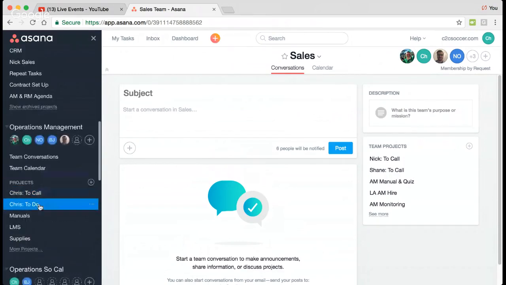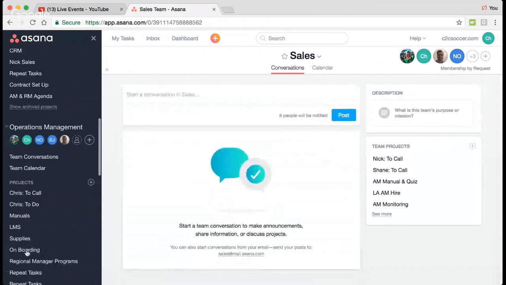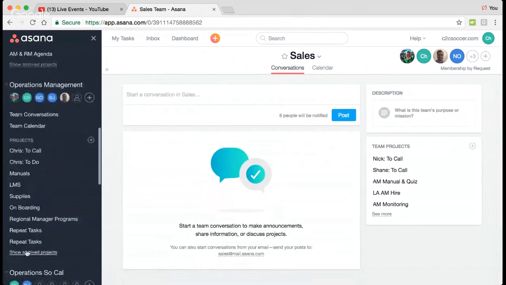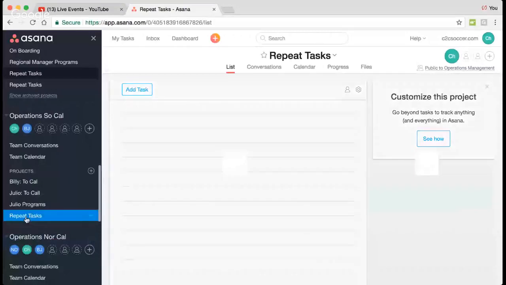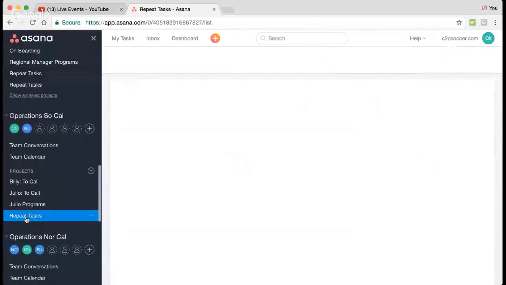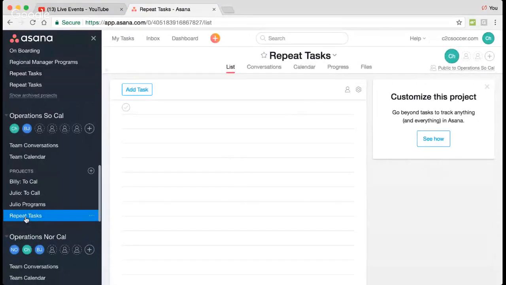One point back to tasks here as well is that you can create repeat tasks. And these are generally going to be set up by the likes of the operations manager. But these repeat tasks are tasks that will happen on a regular basis.